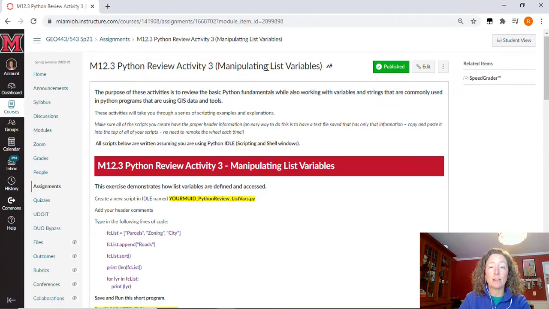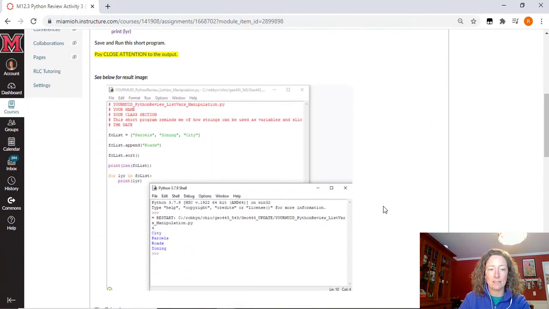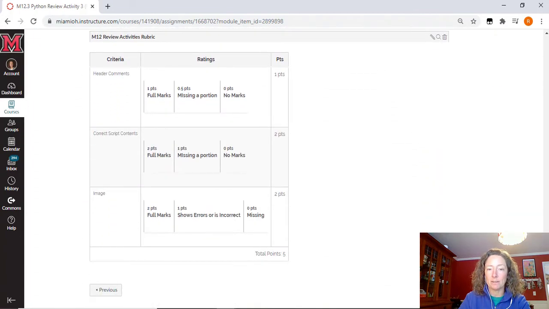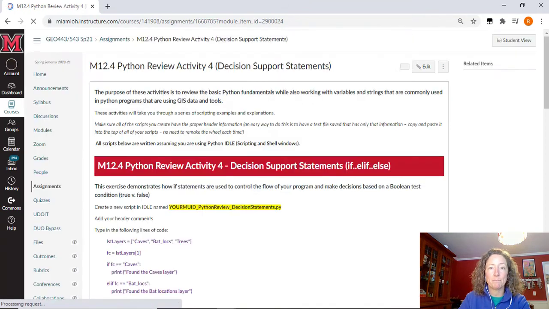Then you're going to review how to manipulate list variables. So you're going to do some appending, some sorting, gaining access to the length of a list, and then practicing with that for loop there so we can cycle through the list. Again, you have the takeaway, why it matters, and the try on your own, and then the submission of your script in an image. Then we have our decision support statements.